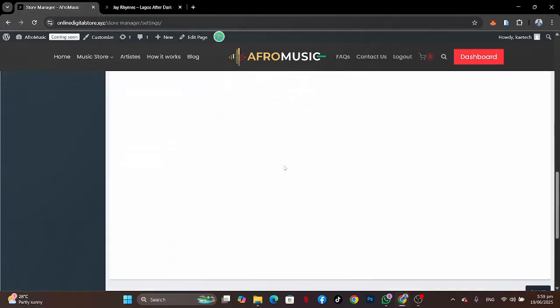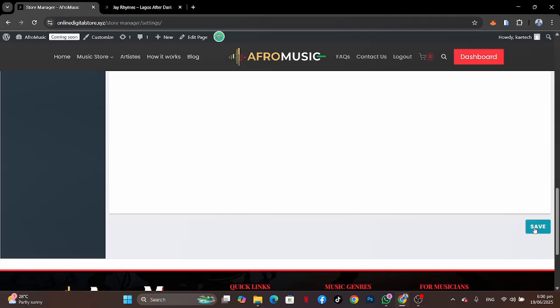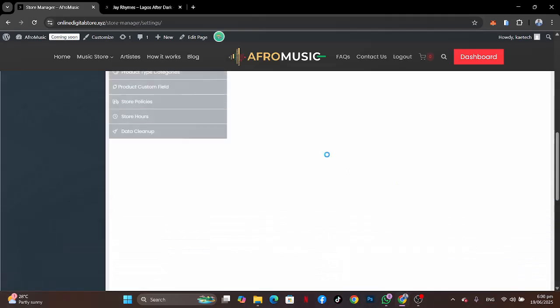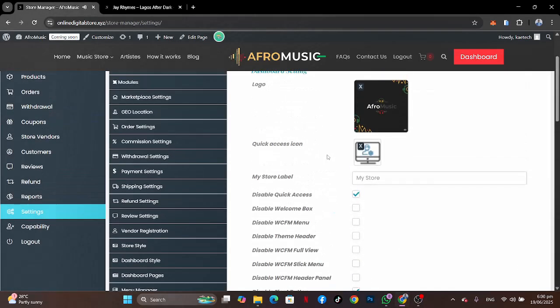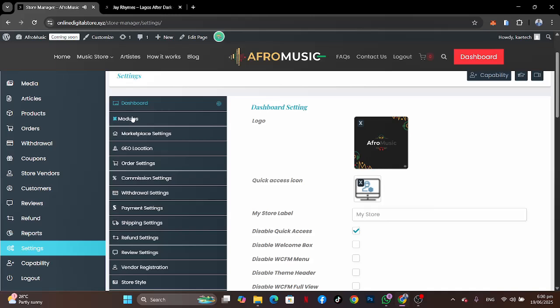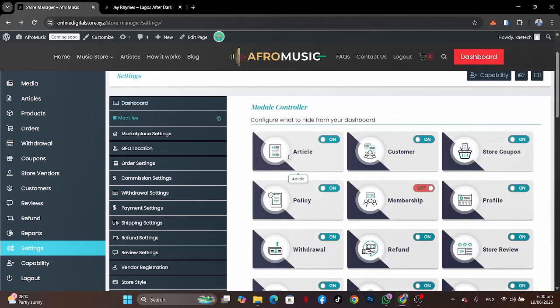Now if everything is okay for you, scroll down and you see the save button over here. Just click on save over here. All right, so now that we've saved it, we can go to the modules over here. So with the modules, you can decide to enable the things that the vendor will be able to see.